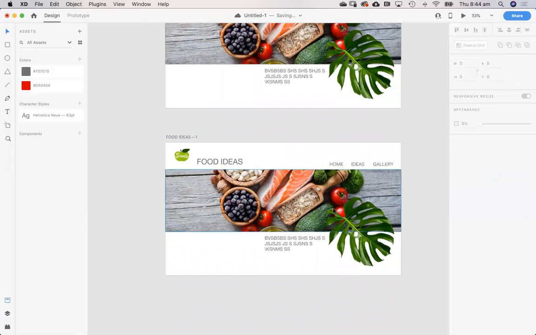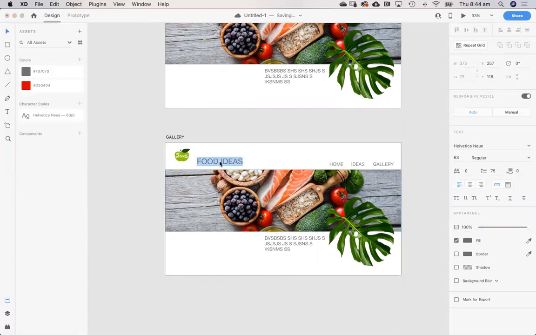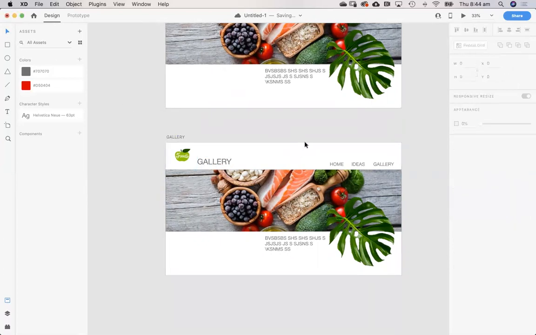All right, so I'm going to make some changes on this page. This is my gallery page. And make sure you name your pages, and it's just good practice. There we go, beautiful. All right, so that's all working.